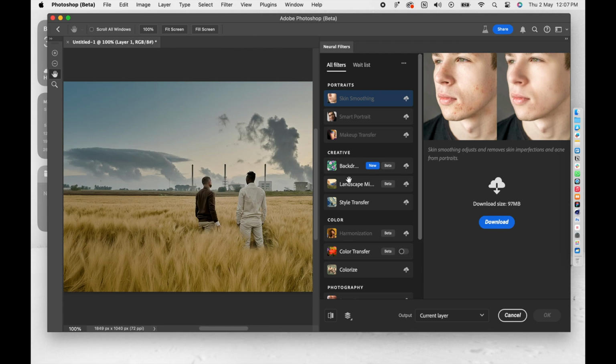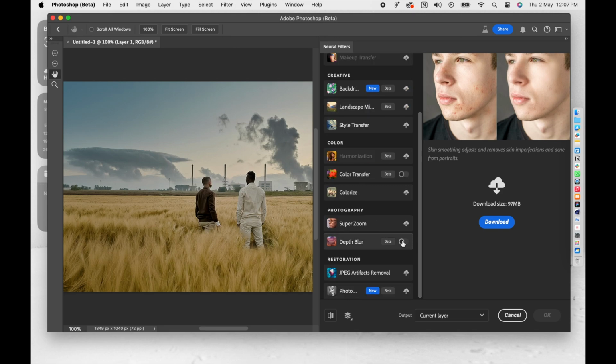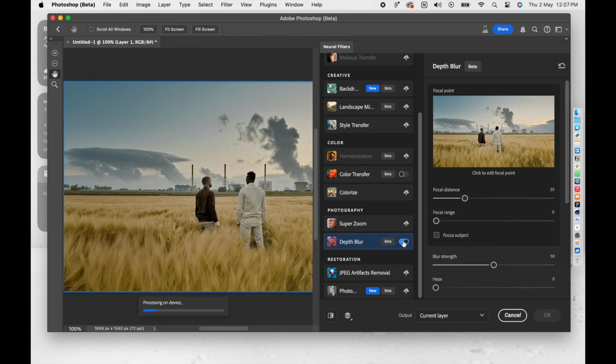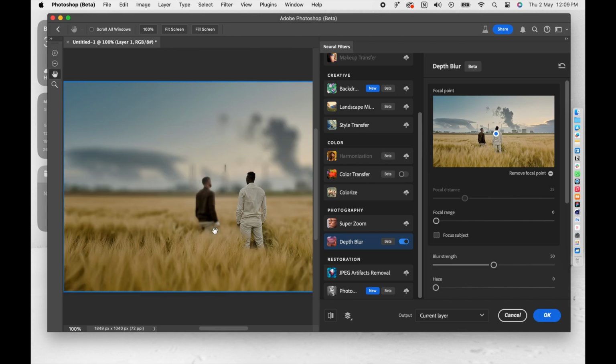I'm going to go down and turn on the depth blur filter here. So just turn it on. Now it's enabled here. What we need to do is set the focal point. So I'm going to set the character here as the focal point. Select on that. And it's processing the information. Right, it shows the output right here.